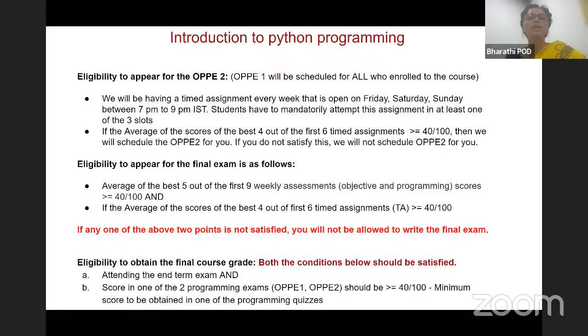But if you do not get this 40 average marks in the best 4 out of the first 6 weekend timed mock assignments, which we open on Friday, Saturday, and Sunday, you will not be scheduled for OPP2, and you will not be eligible to appear for the final exam either, because this is condition 2 in the eligibility to appear for the final exam: the average of the scores of the best 4 should be greater than or equal to 40 out of 100. If this is not satisfied, you can't do OPP2 and you can't appear for the final exam. And if these 2 are not there, you will not get a course grade. Your course grade will be U grade. You have to repeat the course.